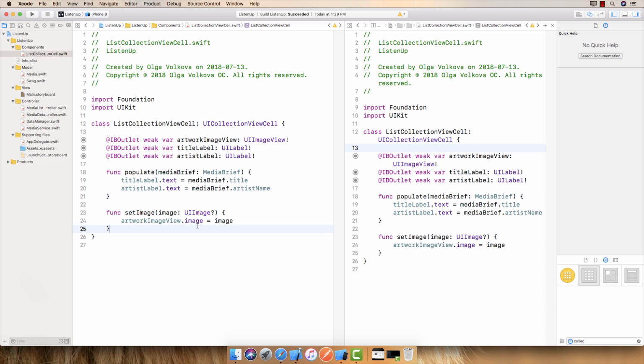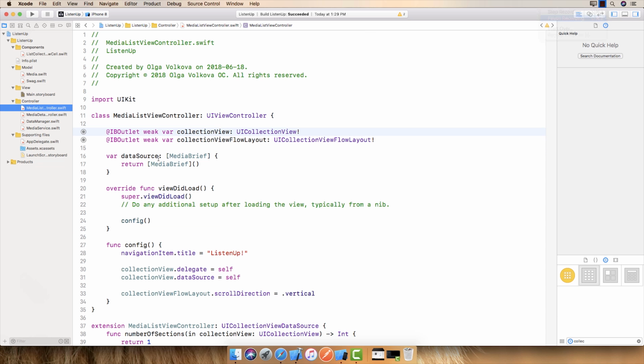Now that our cell is ready, we can make all the necessary adjustments in our view controller file to be able to use our sample data. First thing, let's modify our data source variable and make it return the actual array of data that we're storing in the data manager. Remember, our data manager implements the singleton design pattern, so the only way we can access it is by accessing a static property, shared. Now, our data source variable within the view controller returns the actual data from the data manager.